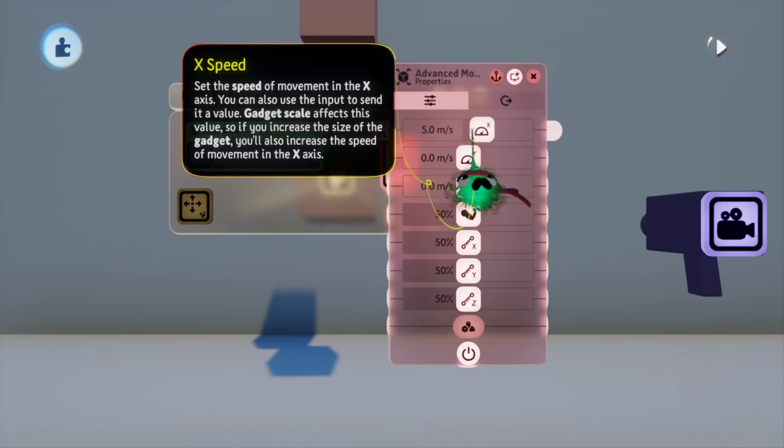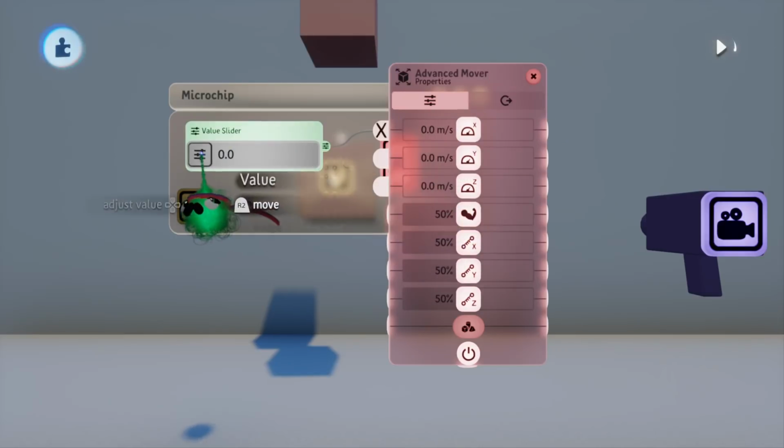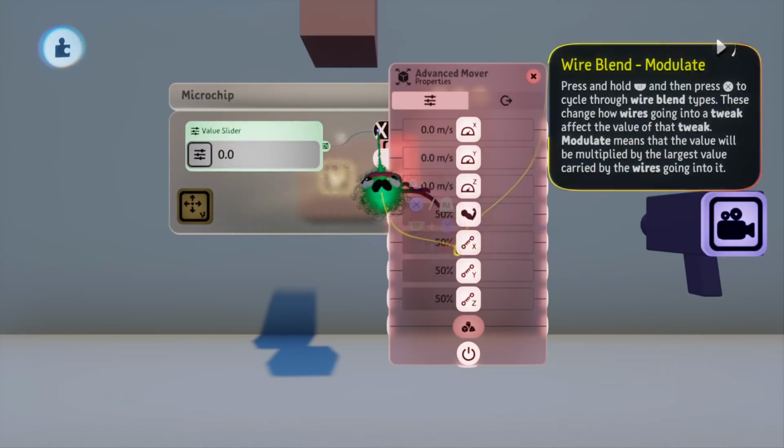You can see here that we've got our X-axis movement set to 5 meters per second, and that we've got the value slider plugged into this. You'll notice that the tag that pops out of the side of the tweak menu that we've got our value slider plugged into has an X on it. This means that the wire blend is set to modulate. You can change this by holding Shift and hovering over the tag on the tweak menu, and you'll notice it turns black. If you select the tag while you're holding Shift, you can change the wire blend type.